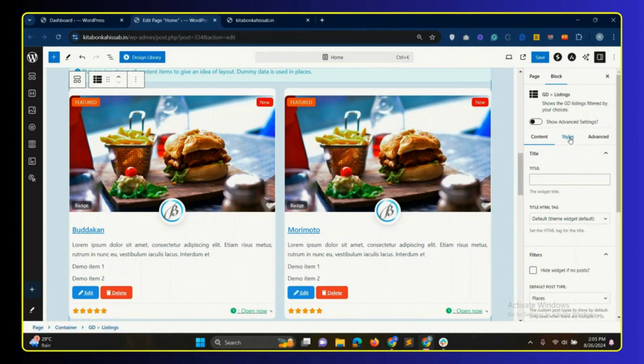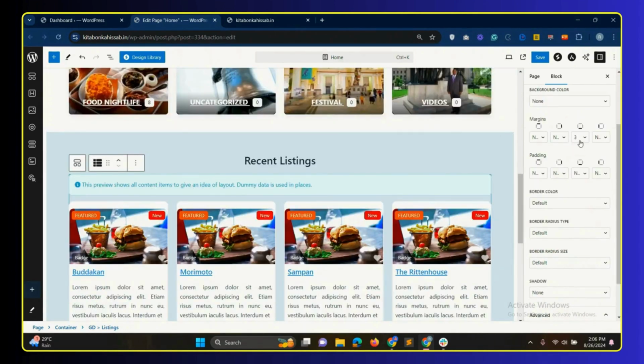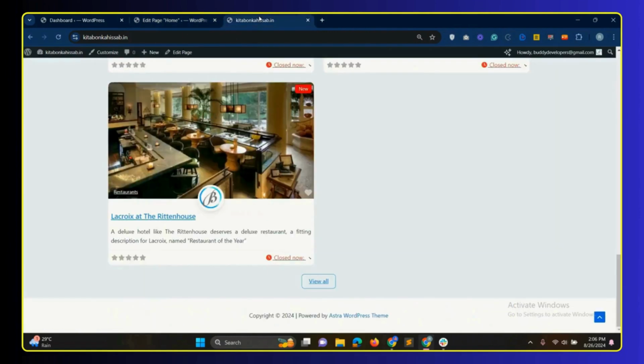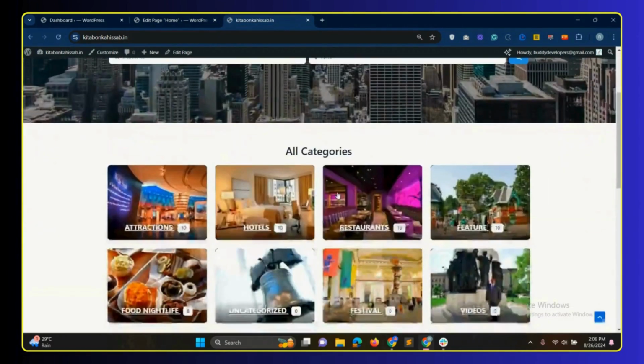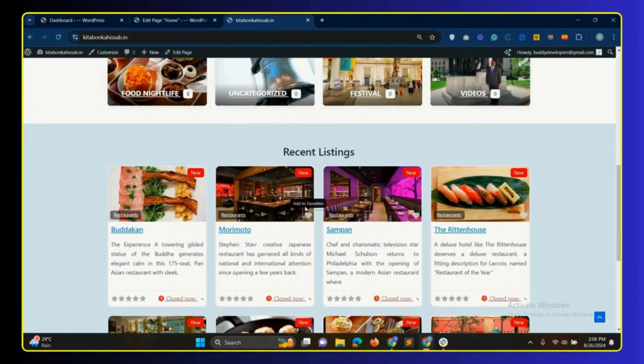Go to style, then grid layout. We will change it to 4. Now 8 listings can be seen, 4 in each row. So now let's change its margin to 4 and padding to 2. Now we will save it and refresh and check in the front end. So now whatever listings we have added can be viewed here. So our next part will be GD maps.